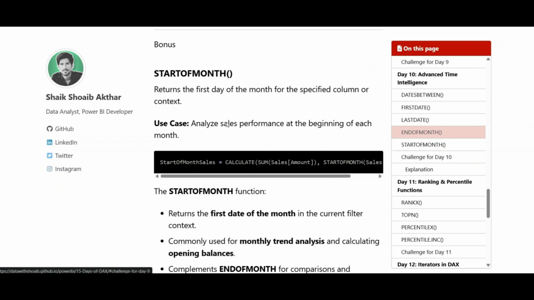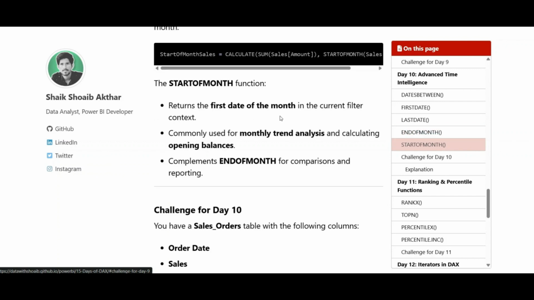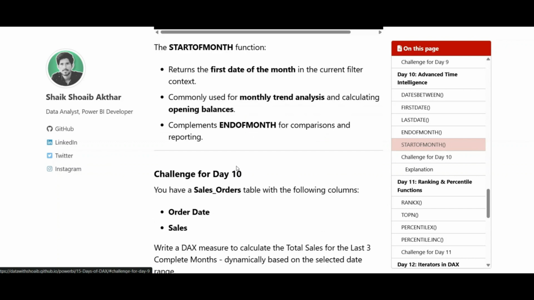And the last function we are going to see is STARTOFMONTH, which is the opposite of ENDOFMONTH. It returns the first day of the month for the specified column or context. Similar to ENDOFMONTH, we can calculate the sales performance at the beginning of each month by using this DAX measure. It returns the first date of the month in the current filter context, and it is commonly used for monthly trend analysis and calculating opening balances. And it is the complement of ENDOFMONTH for comparisons and reporting.